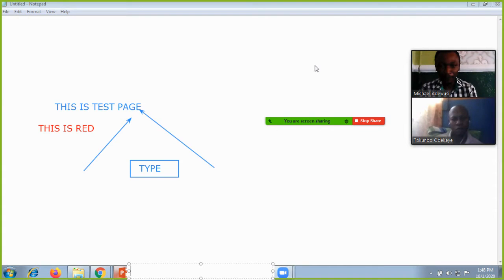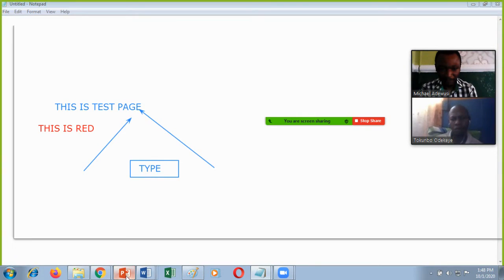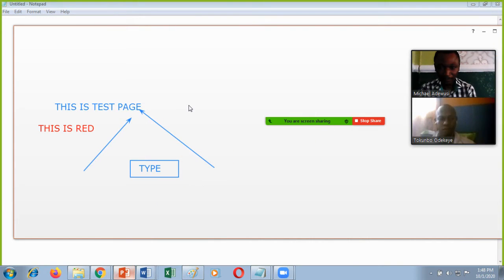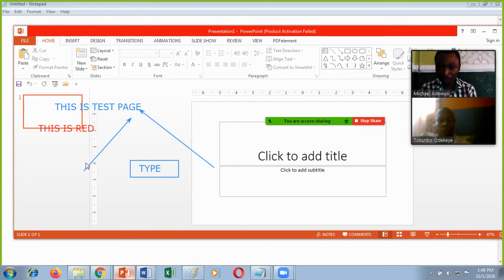So let me remove, I've stopped my sharing, so that I can get to my PowerPoint. Can you see my PowerPoint? Exactly. Okay. Let me go to a black presentation. You can see everything that I had written is still showing. Can you see? The type, this is red, this is page, and all of them. So I want to stop them. I want to delete them.